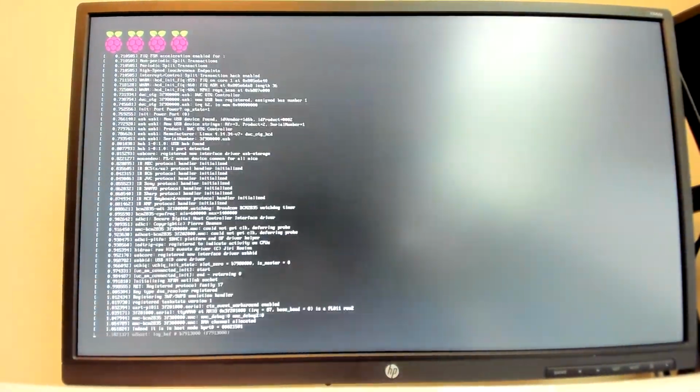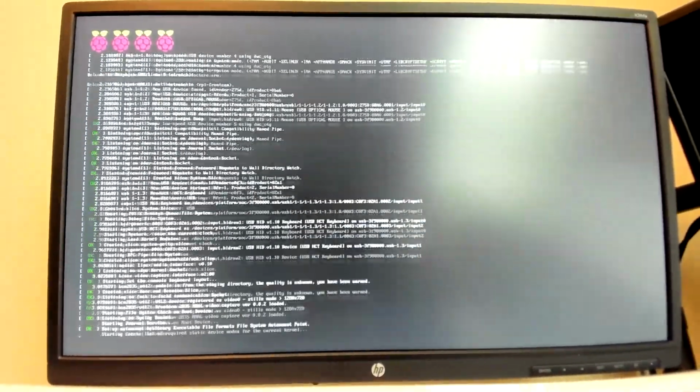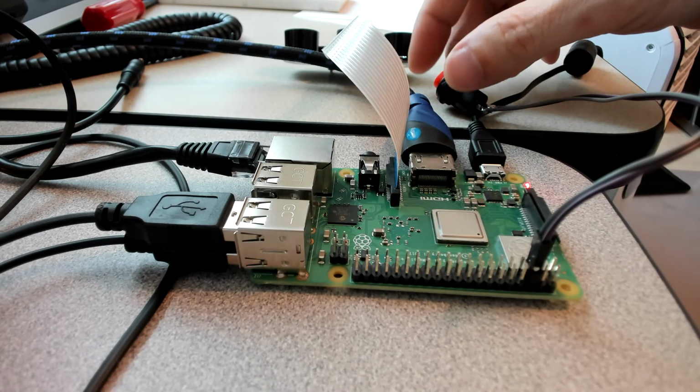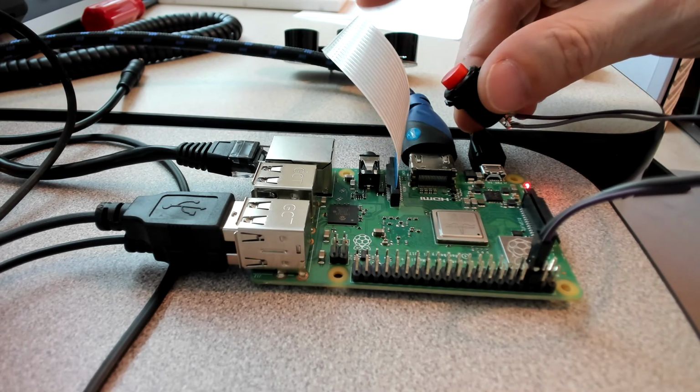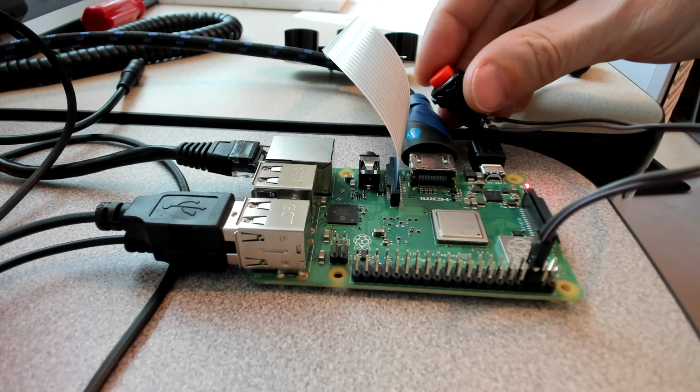Nope, Raspberry Pi is booting up. Okay. Now the Raspberry Pi is fully booted. Let's see what happens when we push the button to shut it down. All right, push the button. And whoop, there it goes. It is shutting down cleanly. And that's it. Thanks for watching.